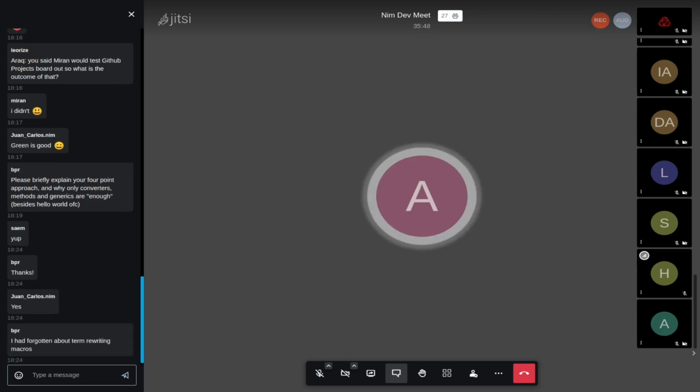So, okay. Yeah, you had forgotten about term rewriting macros. Yeah, they are not really loved anymore right now, but it doesn't matter because we need the logic for converters. And now you can say, hey, converters suck too, so don't bother, but still, IC should work for the full Nim language and not just the subset of Nim that I personally like.